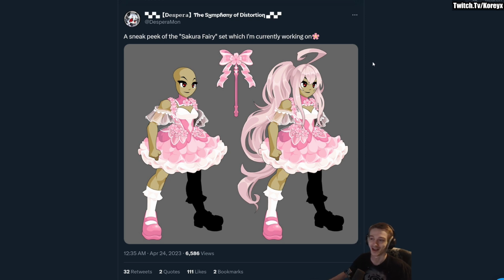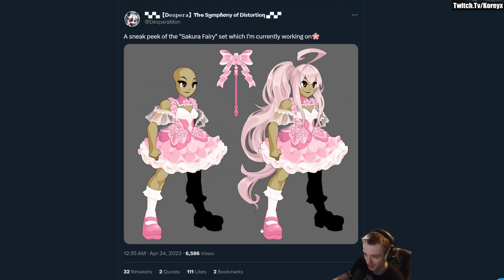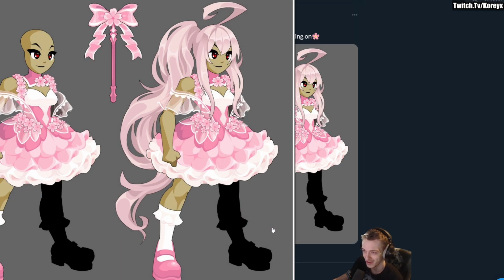Anyway, Derpera here with a Sakura Fairy. Very nice dress. I like the pink flowers, the sakura flowers. Am I saying that right? I'm probably not. Anyway, cool. The shoe kind of looks like it's melted a little bit. If I had to give feedback on it, that'd be my one little bit of feedback. Otherwise, very cute pink outfit there. Also, it's a crazy hair you got.